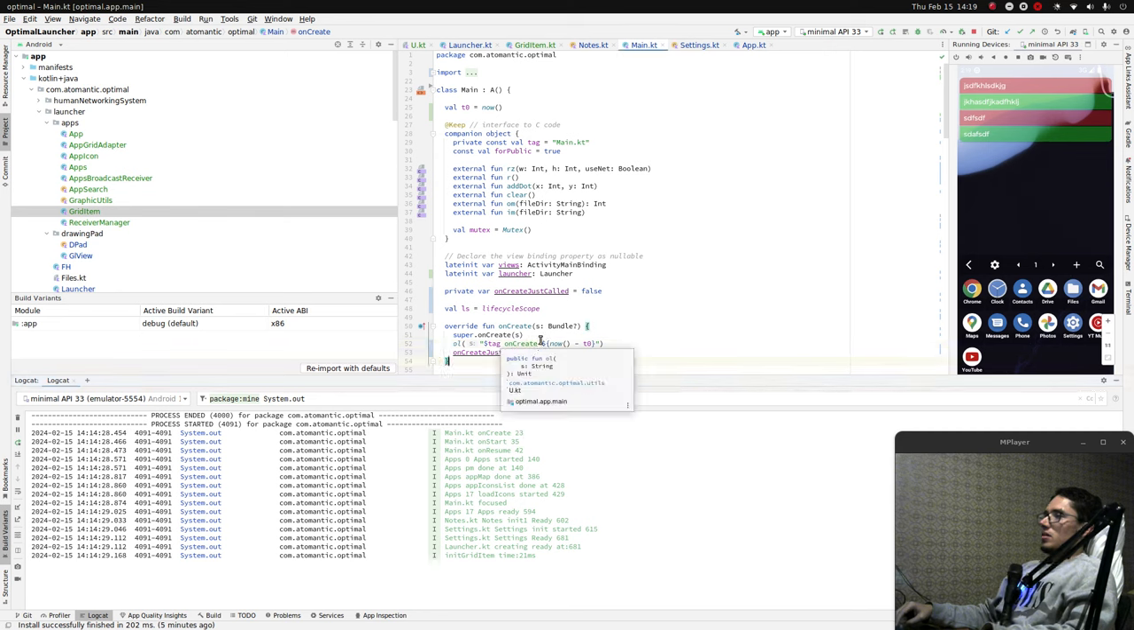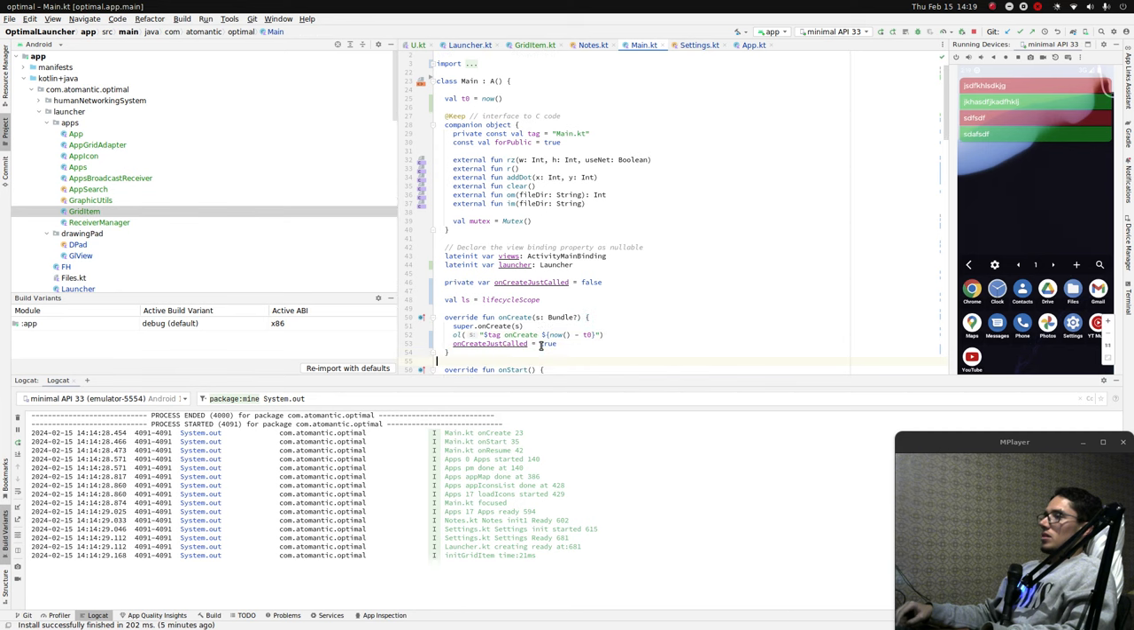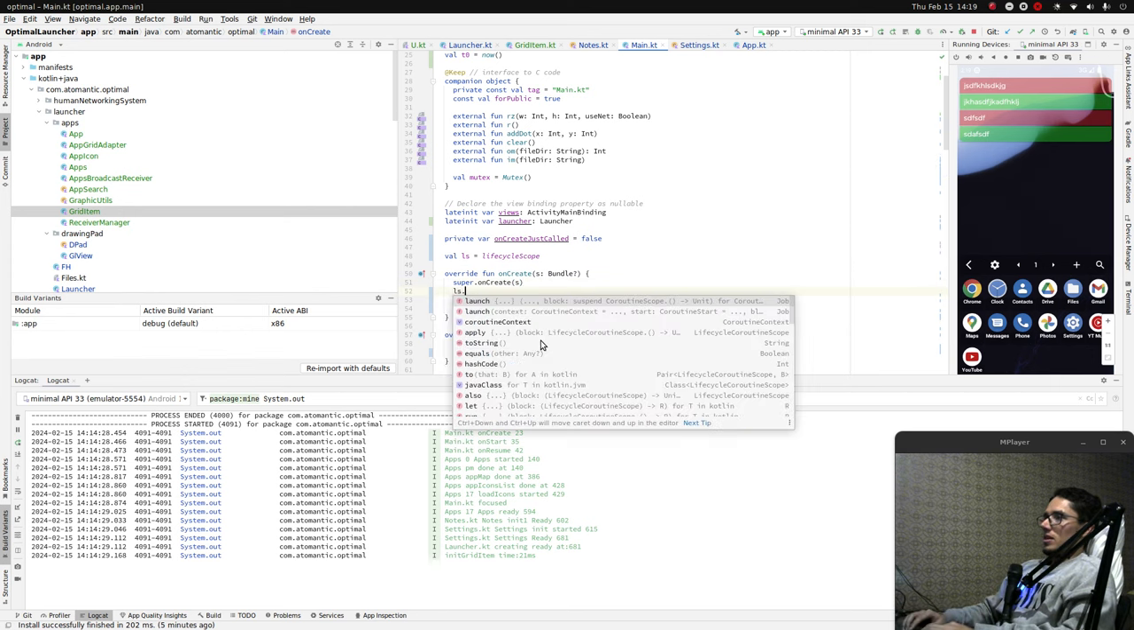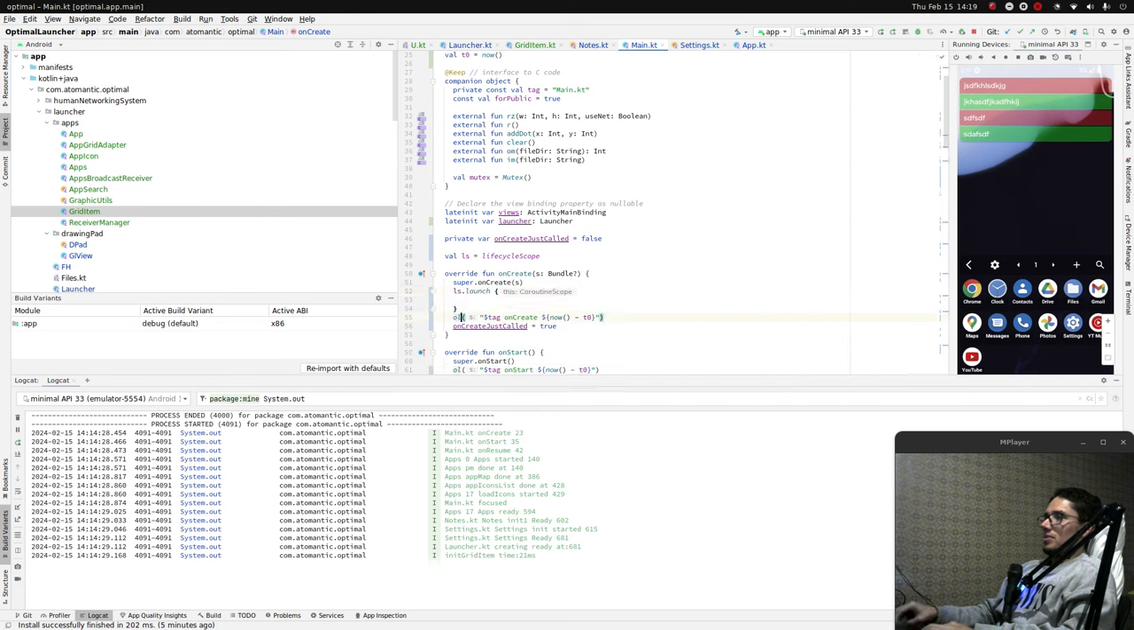So yeah. What I do here is very, very straightforward. I just set the onCreate call to true. That's it. That's what I do. But of course, this call takes some time as well. So probably, I mean, what I'm thinking now is, what if I do an ls dot launch, and then I print this here?